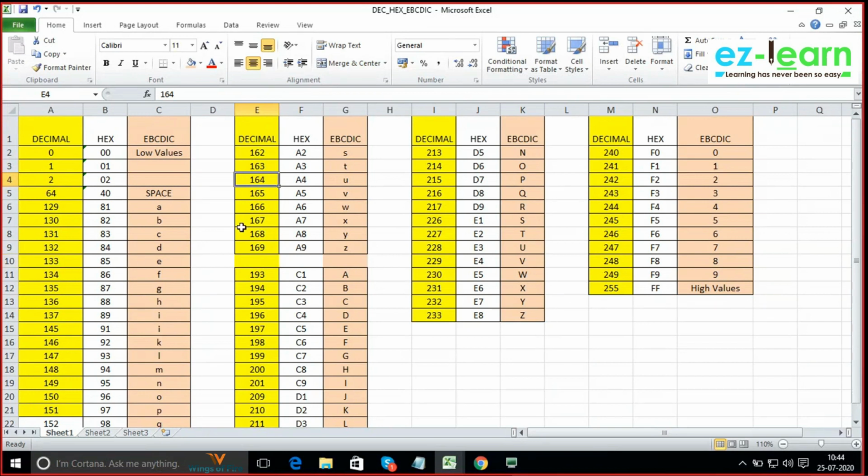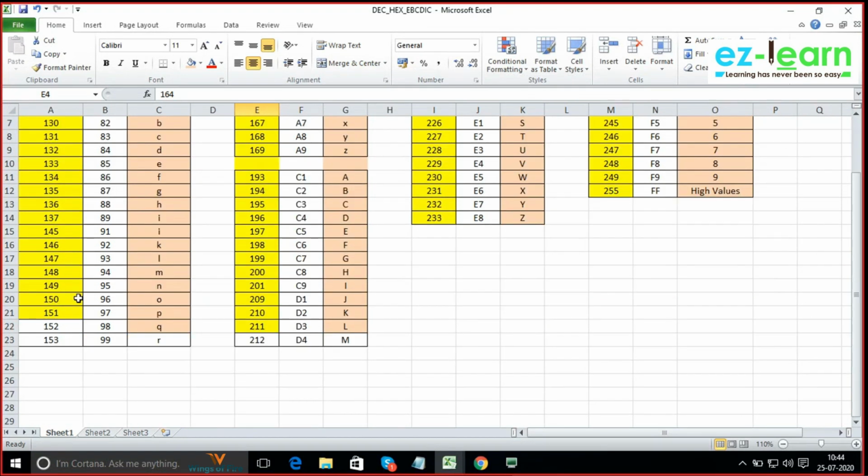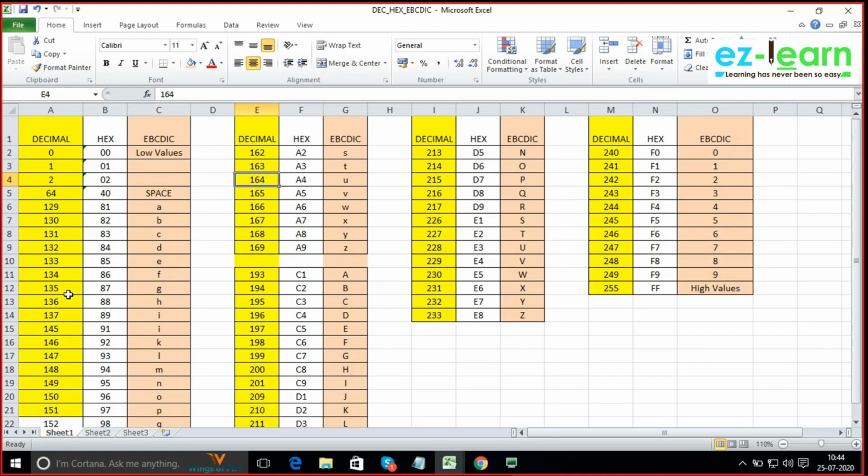And probably, if you are good in mathematics, you can very quickly do this.